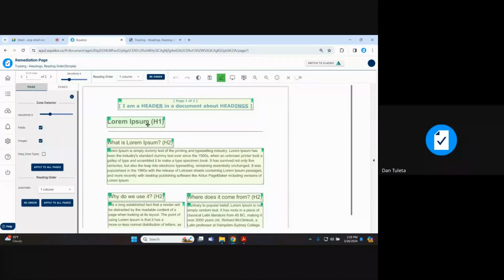Now, we need to change our headings on this page. If you're not familiar with the way that heading structure works, you're basically building an outline of the document for a keyboard-only user to be able to navigate through the tag structure and find a specific section that they're looking for.